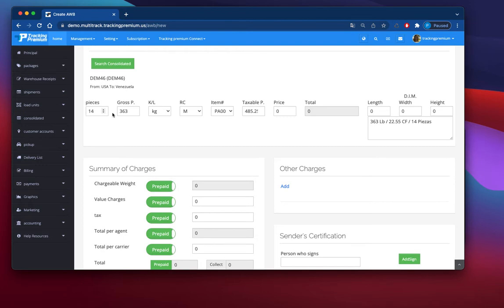The system fills in all the information, but it is open to modification. So it's possible to modify, for example here, that consolidation doesn't have a dimension, so you can create a dimension for that.